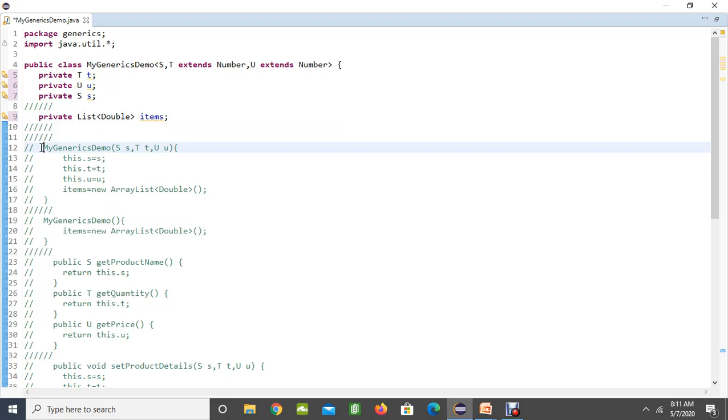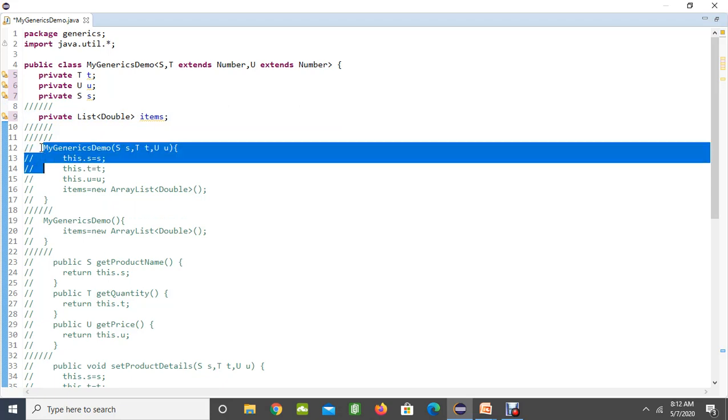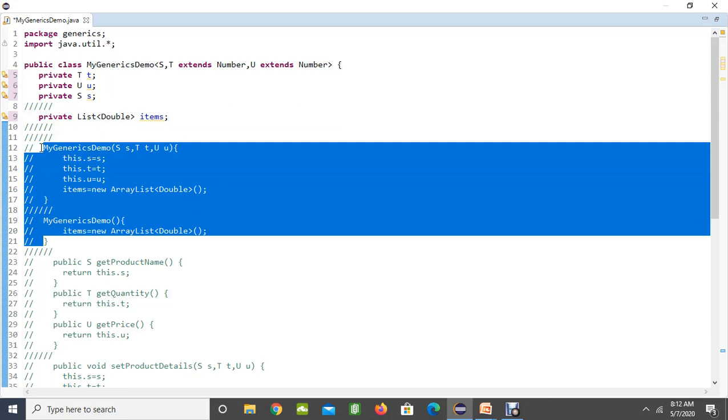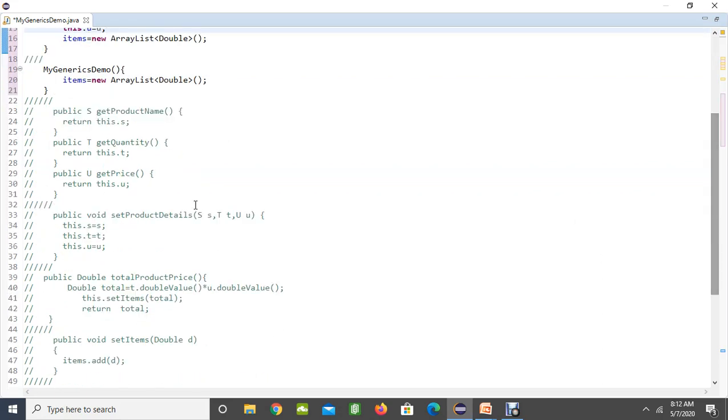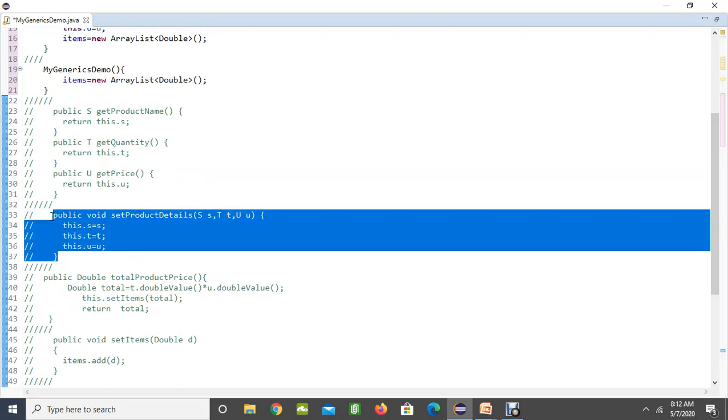Next I am going to create two constructors, one parameterized and one default constructor. My default constructor just creates the instance of the class. If I use the parameterized constructor, it directly sets the values and also creates the instance of the class. If you want to assign values, I have created another method called set product details, where you can set the values by using the method.